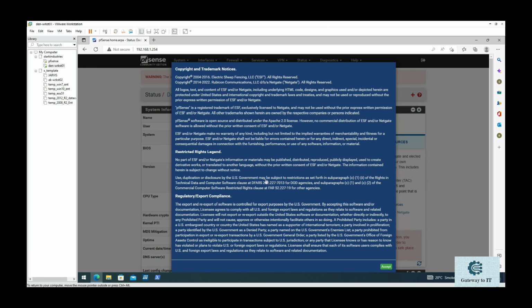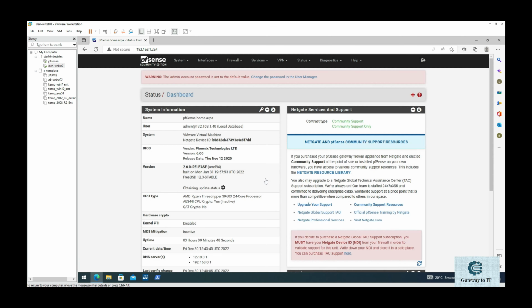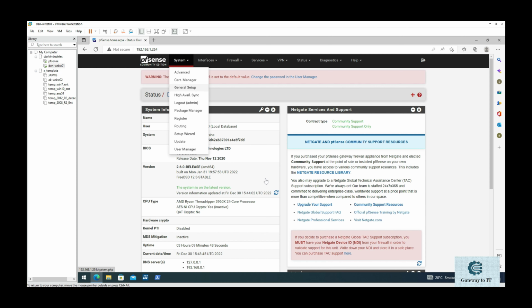As soon as we are able to sign in, it prompts us with this EULA screen. We can click on accept. We can close this survey screen. Now it says the admin account password is set to the default value, so you should actually go ahead and change this password. So let's proceed with the general setup here.